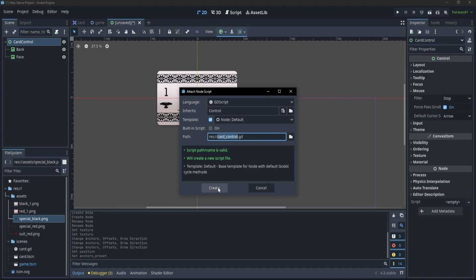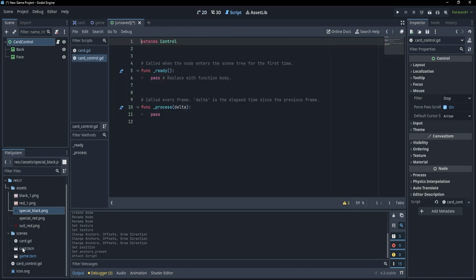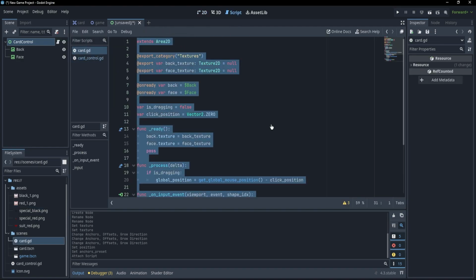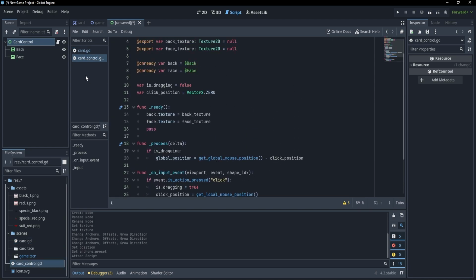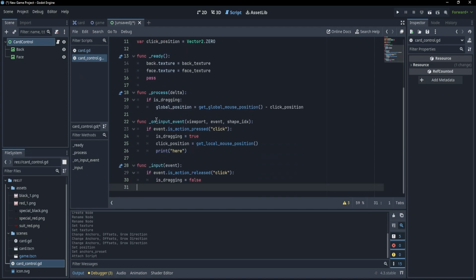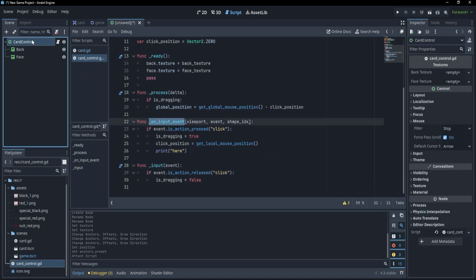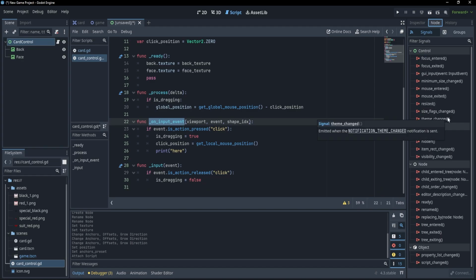So then, what I have to do is to simply create a new script for this control card. Let's call it cardcontrol.gd, that's perfectly fine. And I'm going to simply copy the whole script from here and paste it in here. And I will just do a few slight changes. First of all, I want to change this on input event because, as you can see, I no longer have this event here.